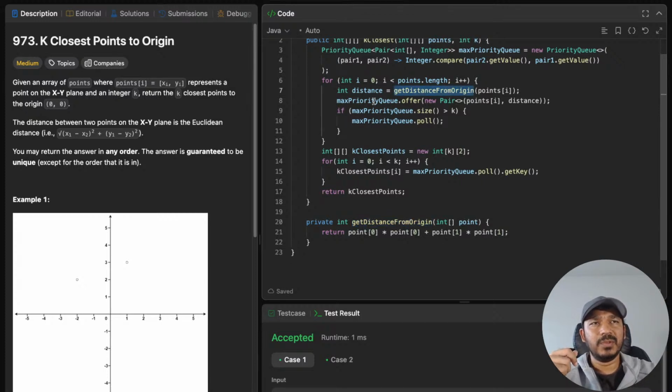So we know the distance from the origin, and then we are adding it to the max priority queue to keep only the k elements with the smallest distance from the origin. So new pair of points[i] and distance. If the max priority queue size is greater than k, then we just poll it out. And then the k closest points is an int array of k by 2, and we return those k closest points. For each i, kClosestPoints[i] is equal to maxPriorityQueue.poll().getKey().